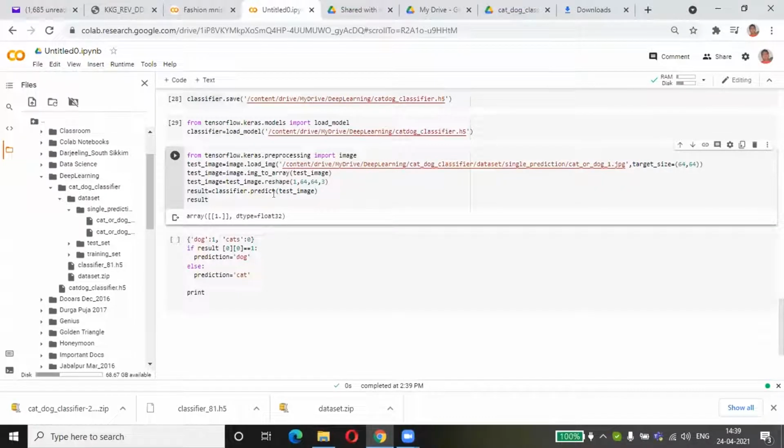Okay, you have loaded the image, right? So instead of cat or dog one, just put two. Here, right? Yes. Two. Just run this. Let's see. Okay, so for you it's working.